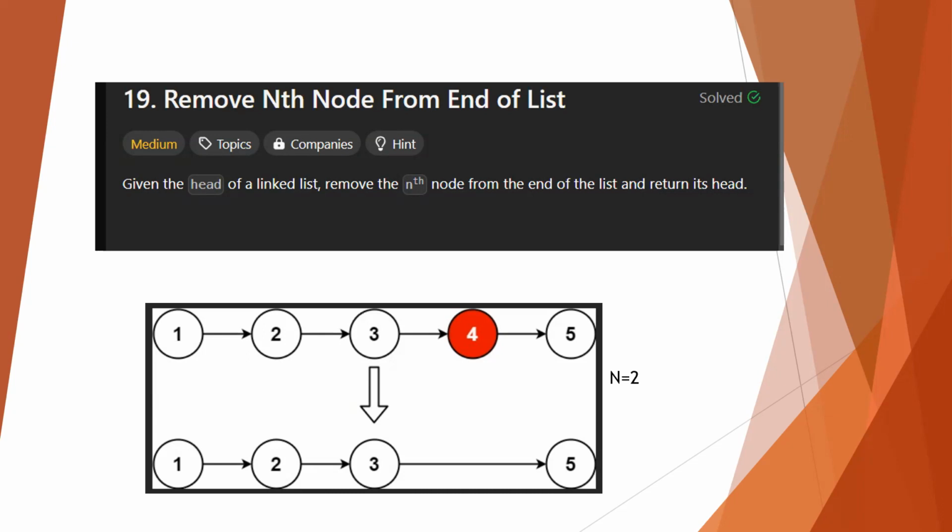Now a simple intuition is like, okay, we can calculate the length of the linked list first and then we can place a pointer a node before the node we need to delete, and we can simply perform the delete operation by changing the link.